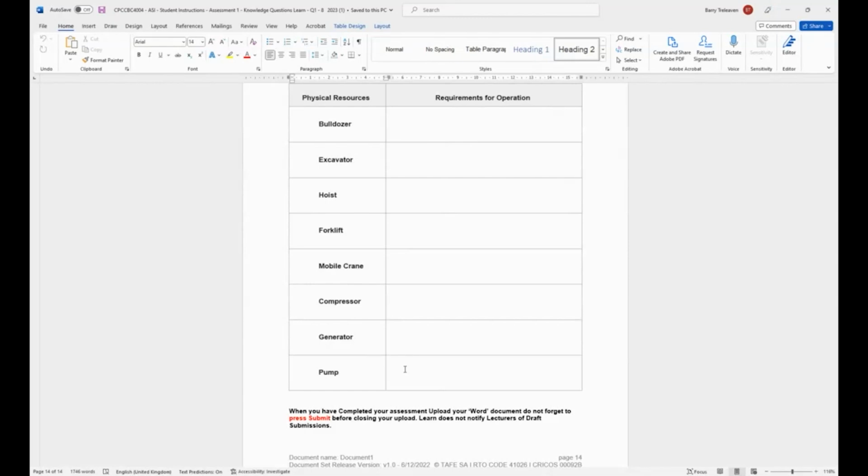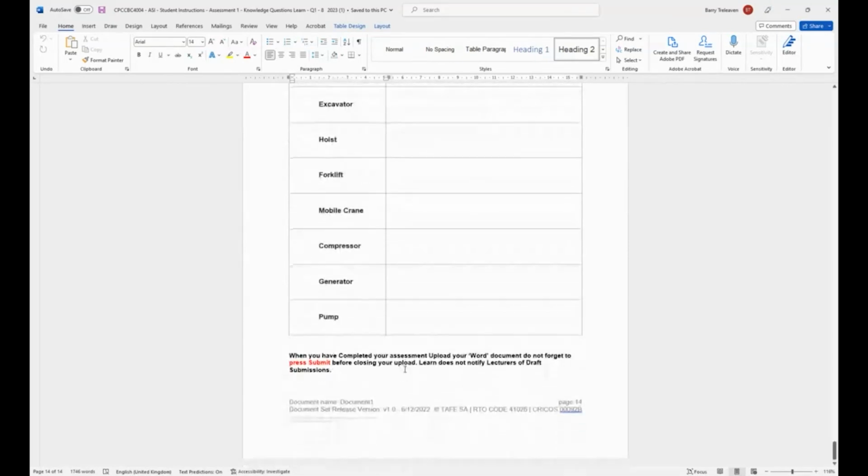Now, that's pretty simple. It's not a difficult thing, but many students forget this very key point. And so I've written this. When you have completed your assessment, upload your Word document. Do not forget to press submit.